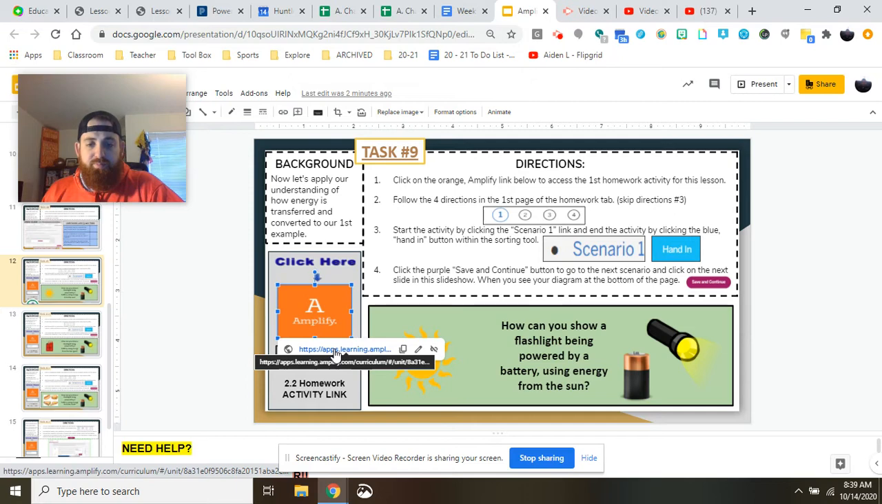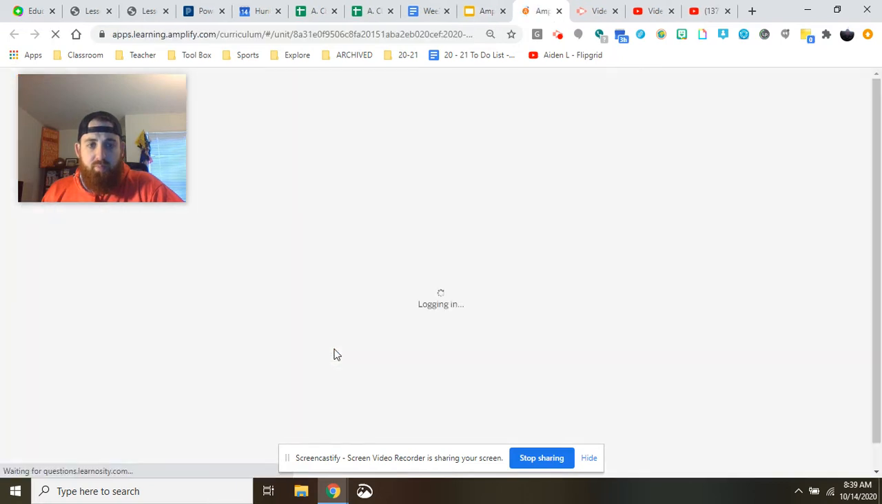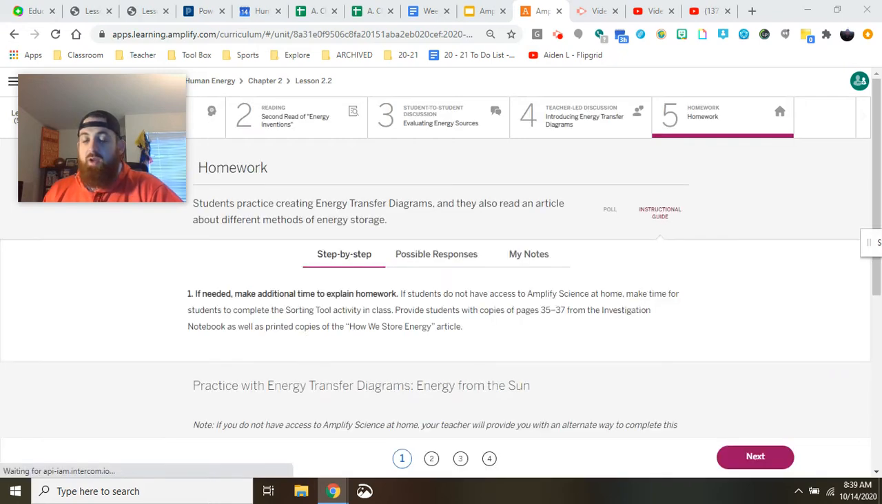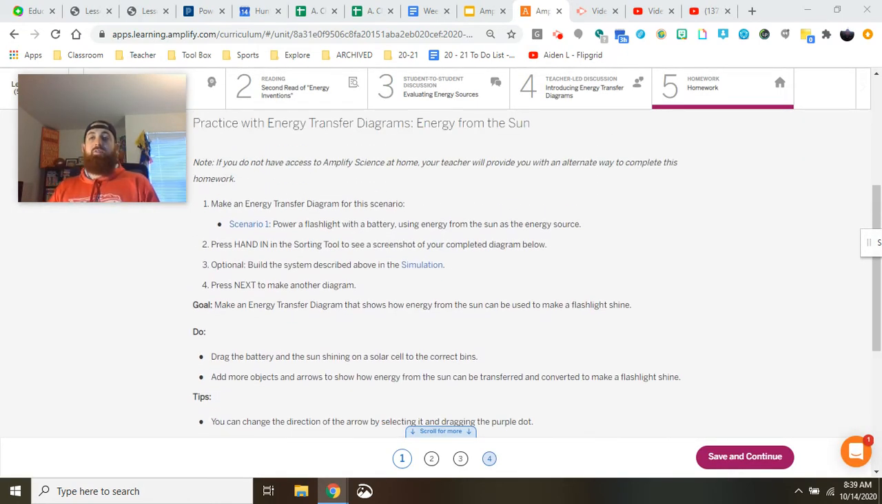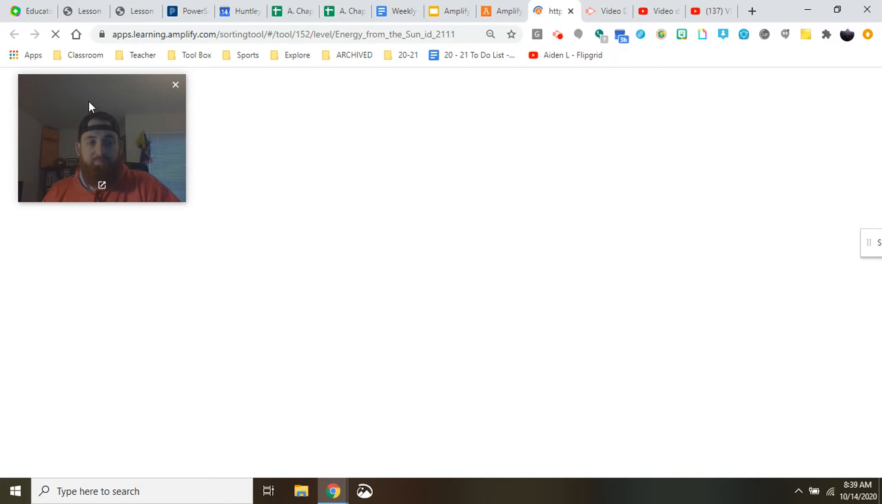When you click on here, it'll take you to our diagram. And from here, you're going to be looking at how are you going to power a flashlight using a battery that has its energy from the sun. So again, you're going to click on the scenario here to begin.